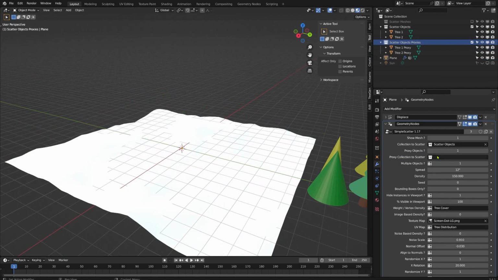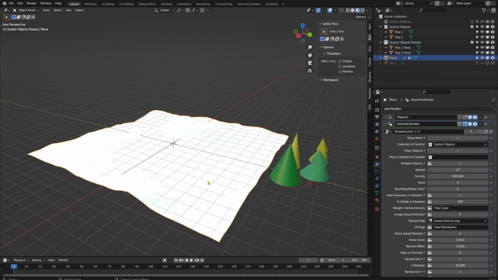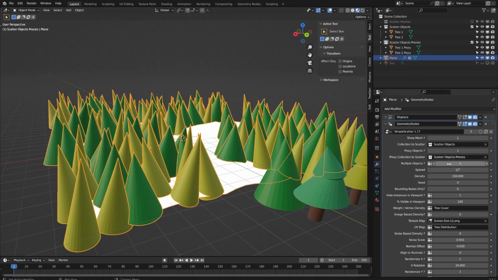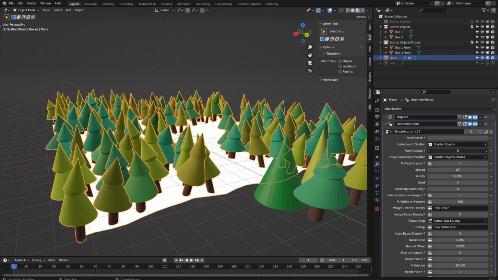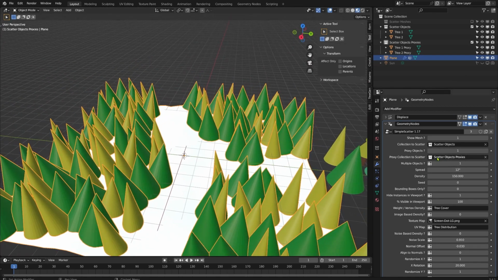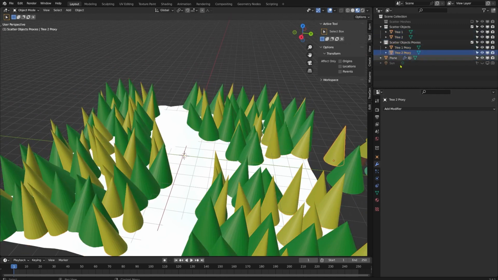Now let's turn on proxy objects, tell it we want proxies. Obviously they all disappear because this collection is not referencing anything. But once we change that collection to our scatter object proxies, it starts to replace them in the correct area. And you can see, not multiple objects, proxies. You can see where all the yellow trees are, it's replaced with a yellow cone, just to simplify what we're doing.